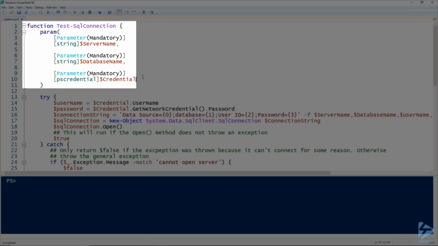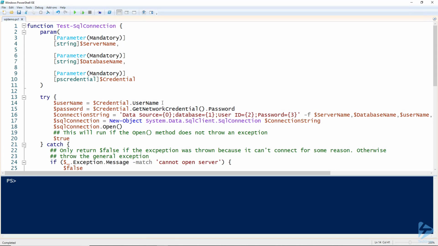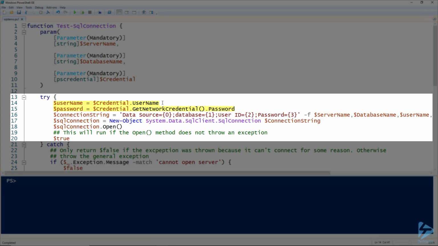It's hard to remember. I always forget what the syntax is. So here at lines 14 and 15, it grabs the username and password. And on line 16, it actually builds the connection string. So you can see it's got the data source, which is the database server, the database, which is the name of the database, user ID, which is the username, and then of course, the password.